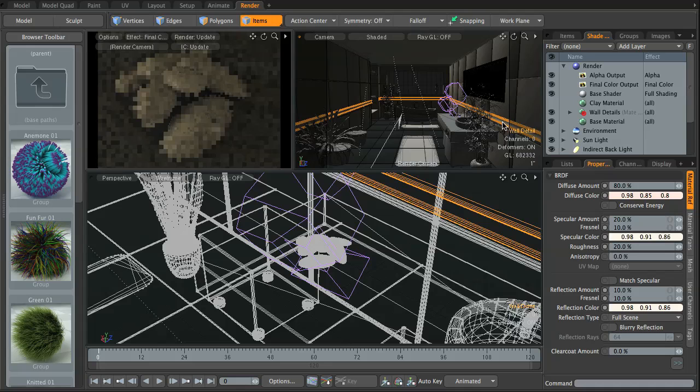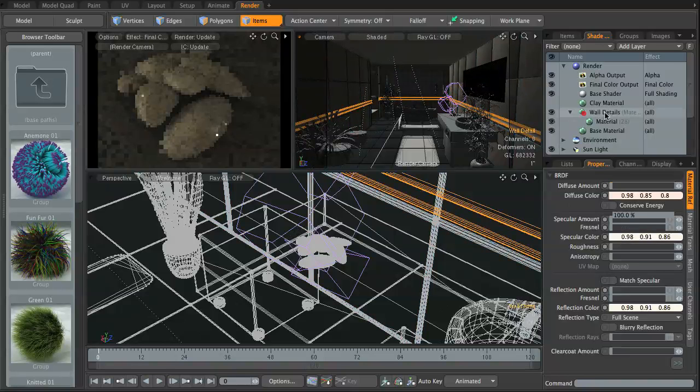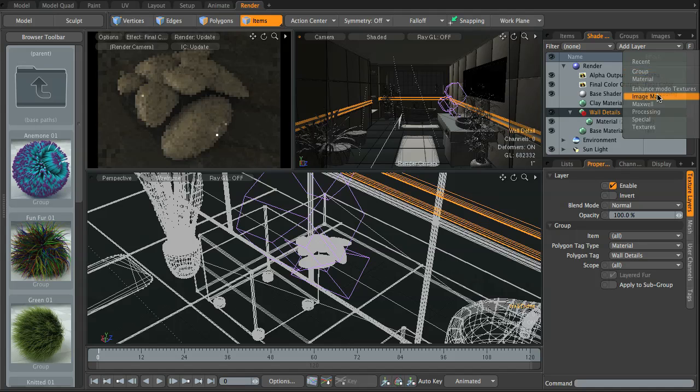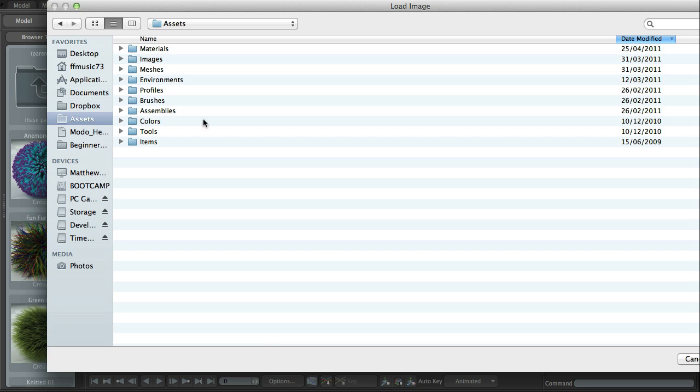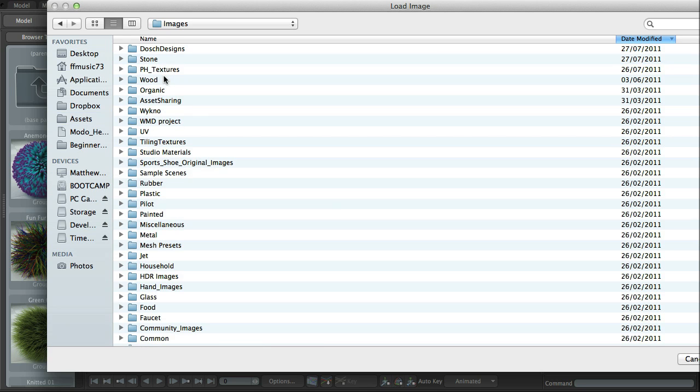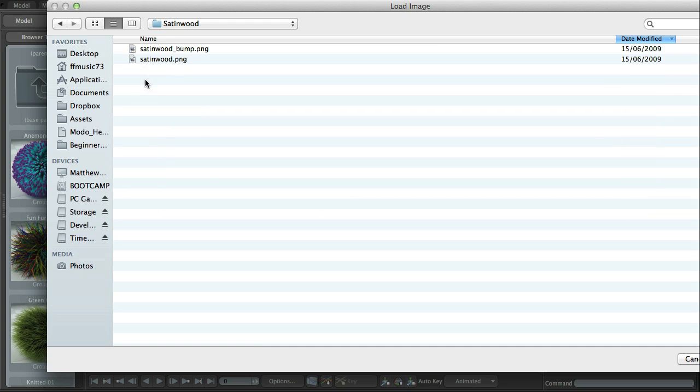So now moving on to the wall rail. Now this is going to be a dark type wood, so I'm going to bring in an image map, load image, and then this one is from the standard Modo assets images. This is the wood, so we're going to try and find wood, and I've chosen a satin wood for this, just because the grain isn't very pronounced.